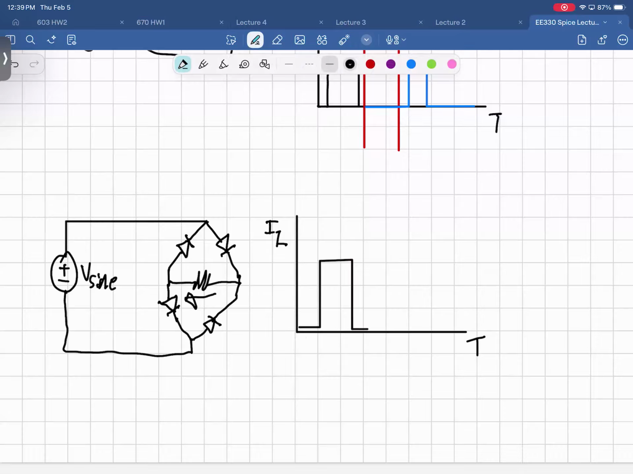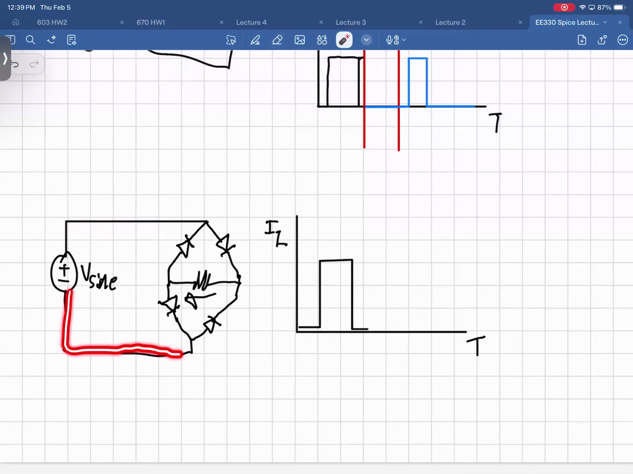Okay, and then for the negative half cycle, what would it look like? It would be the exact same thing, because it's able to pass through, but going through, let's say, the negative side through that bottom right, through the resistor, top left, and back to the power supply. Yep, exactly. So it looks something like that.